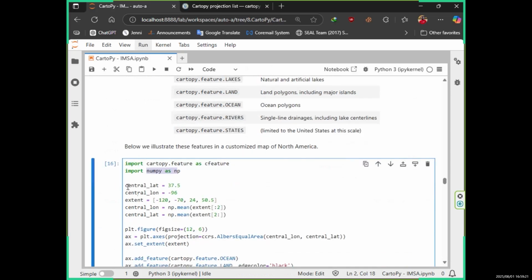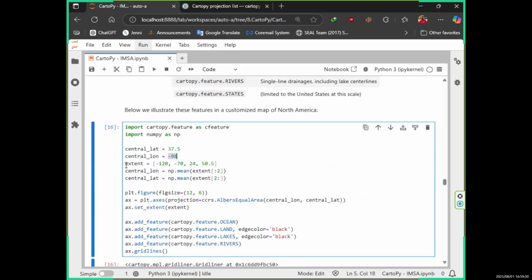So from here I am setting the central latitude as 37.5 degrees, central longitude as minus 39 degrees, and then I am setting the extent. For the extent I am creating it as a list. So this is the first longitude, second longitude, first latitude, second latitude. So now I am creating the bounding box. So this will be the area that I am going to set. And then I am saying, okay, central longitude, NP mean, then extend 2.